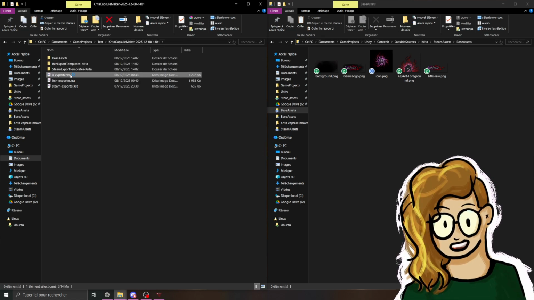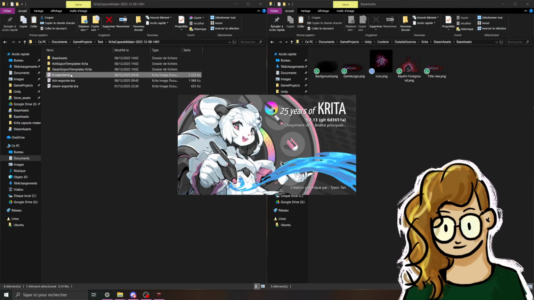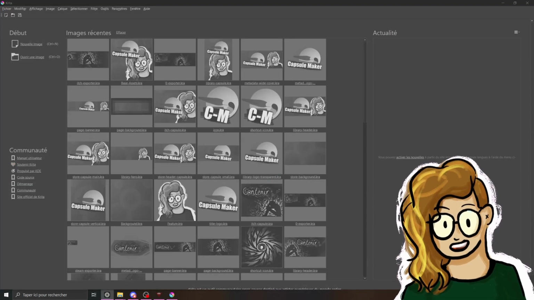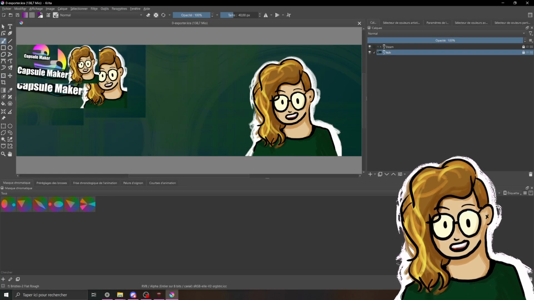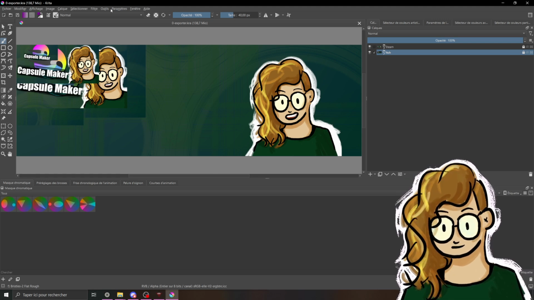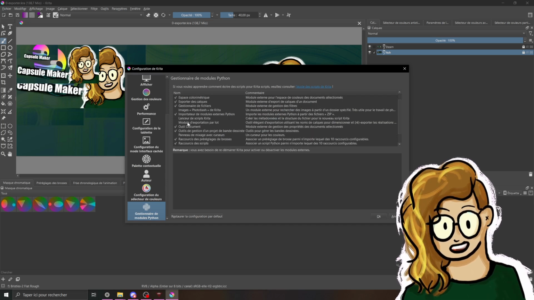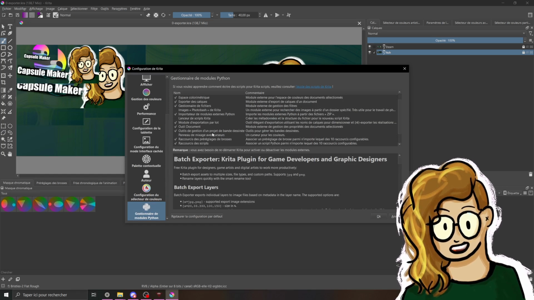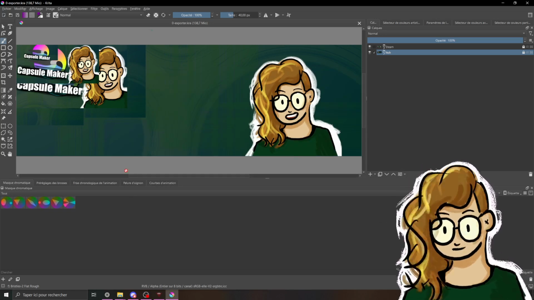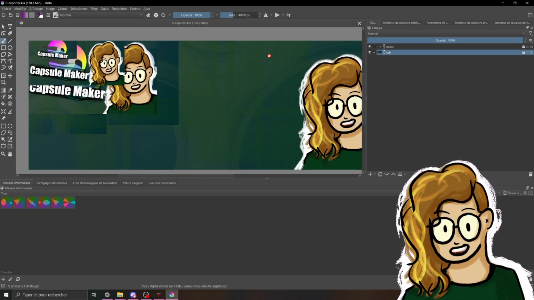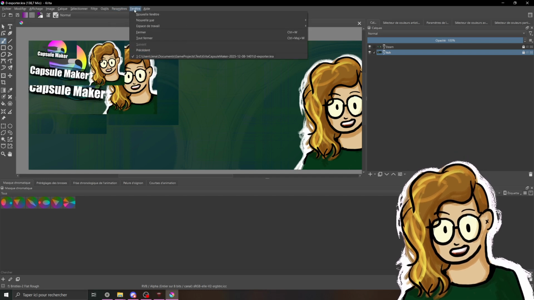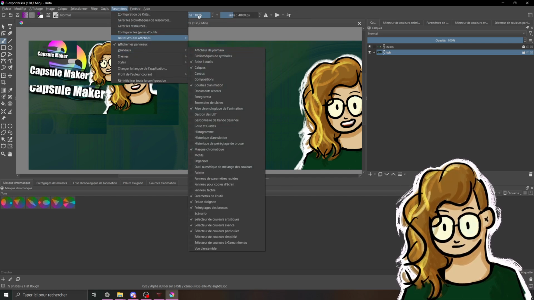First up, we'll have to configure Krita. This configuration of Krita will actually be activating a plugin. So first up, we go in configuration, Python modules, and you'll have to find the batch exporter. In French, it's called the module d'exportation par lot, which is a little weird, but in English, it's batch exporter. And you're almost set. The thing is, right now you can't add the panel because Krita needs to reload first.